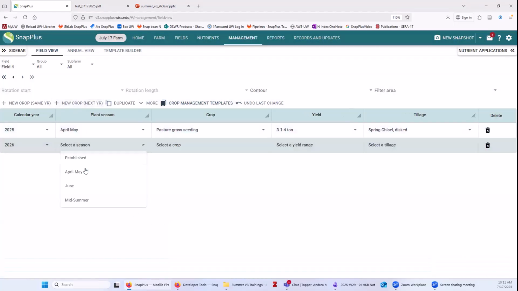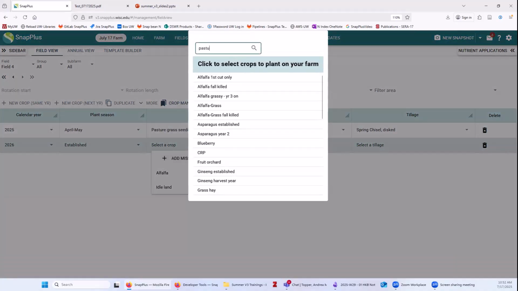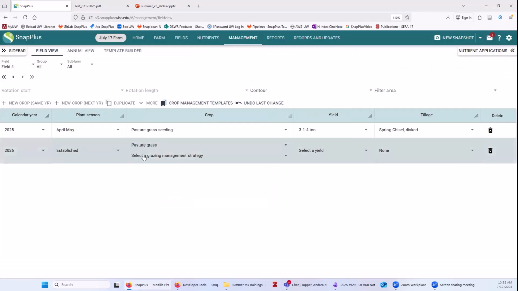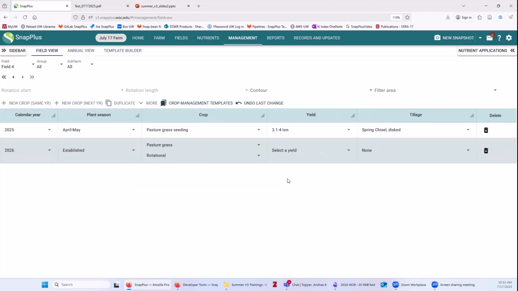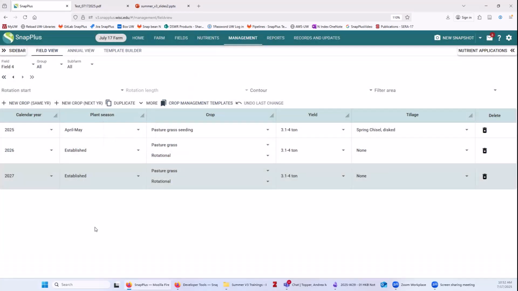I can do the same thing for my established pasture because I did not select that at the beginning today, and pick pasture grass. And then you'll notice for some of the pasture crops, one new thing here is that you select the crop, and then there's a separate drop down for selecting the grazing management strategy. And then you go forward and you select the yield as you would normally. So I've gone through and I've added basically 3 years of crops on my 4 fields. And the next thing I'd like to show you is how to add nutrient applications.